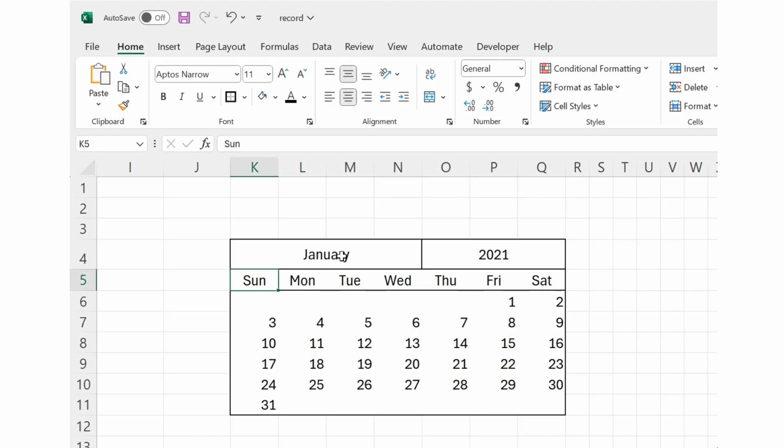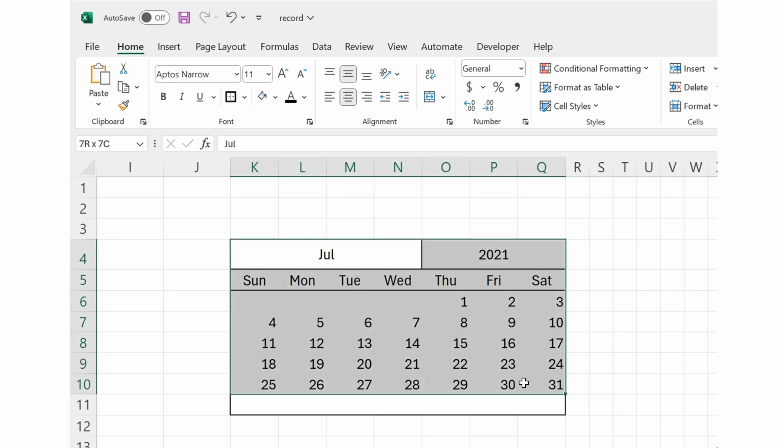You don't need to write the full month name completely. If you just write Jan, that is also fine. If you write April, it is visible, and if you just write Apr, it is also visible. So this is the simplest way where you can create an automatic dynamic calendar very simply and very quickly.